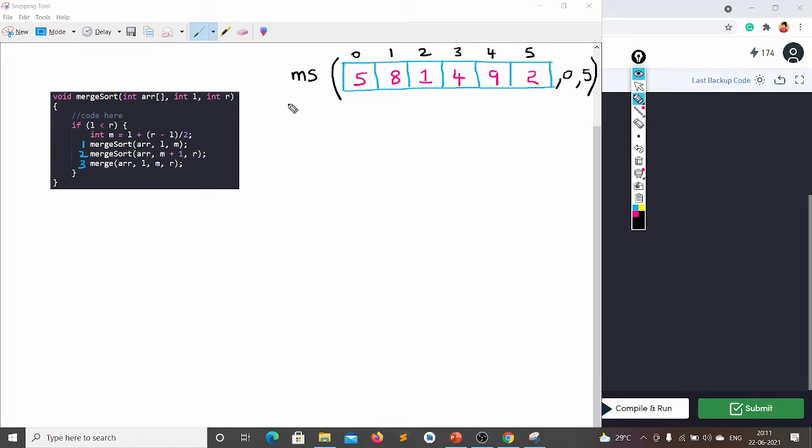Friends, don't worry, this is the merge sort code. This is very easy to understand, but students face some problems, so I will explain it very clearly now. First of all, in the merge sort function, I am passing this unsorted array, and my L is 0 initially, and my R is pointing to the last element, and L is pointing to the first element.